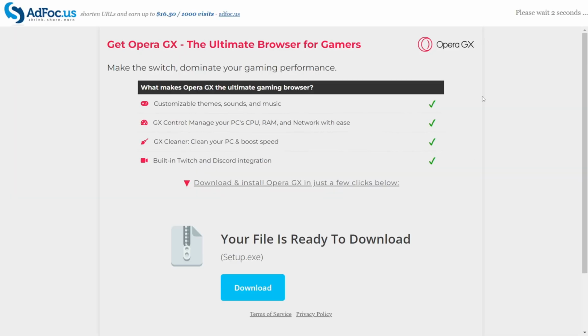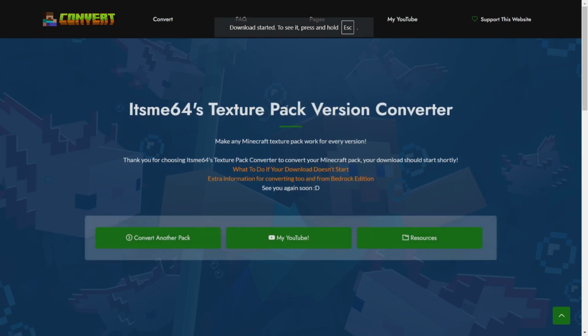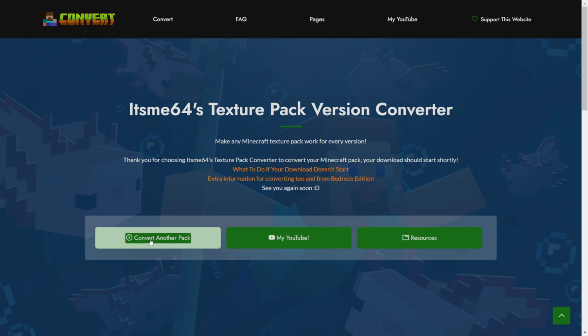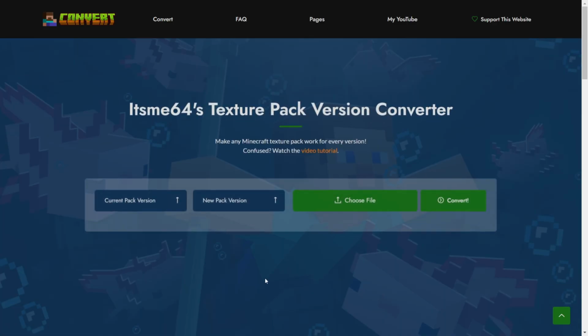This will bring you to a page that is going to cover my hosting costs for the website. Anyways, after 5 seconds, you can press on this skip button over here. You'll be brought to this page and your download will automatically start. There are some extra tools over here and you can convert another pack just like so.